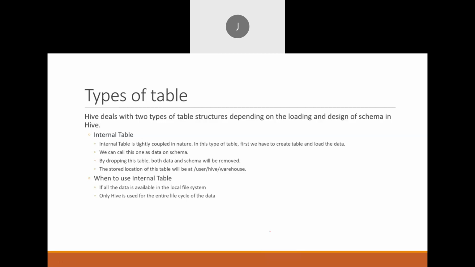When the table is dropped or deleted, both the data and the schema get removed. Normally it gets created in user hive warehouse. In this location, both the data and the schema are stored. Say I loaded a table like an employee data set, and when I try to delete the table, both the data and the schema will be deleted.